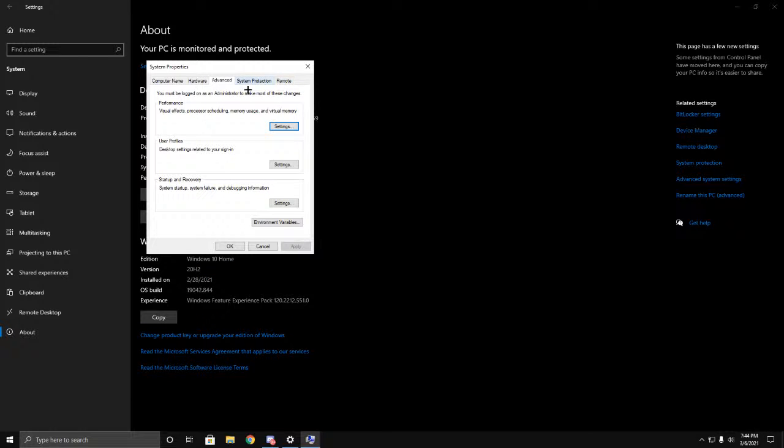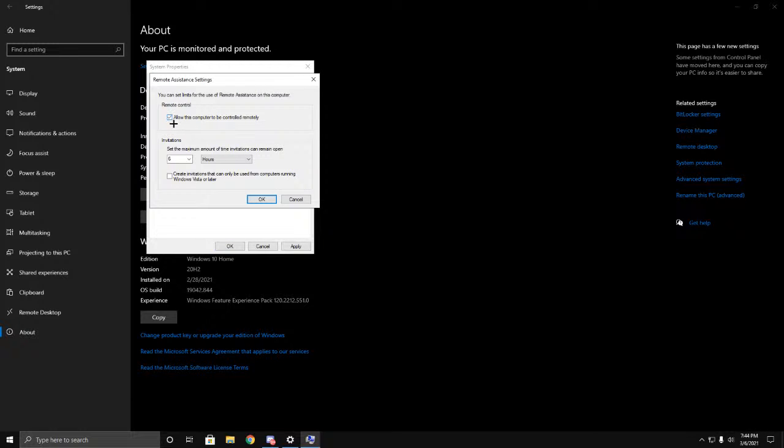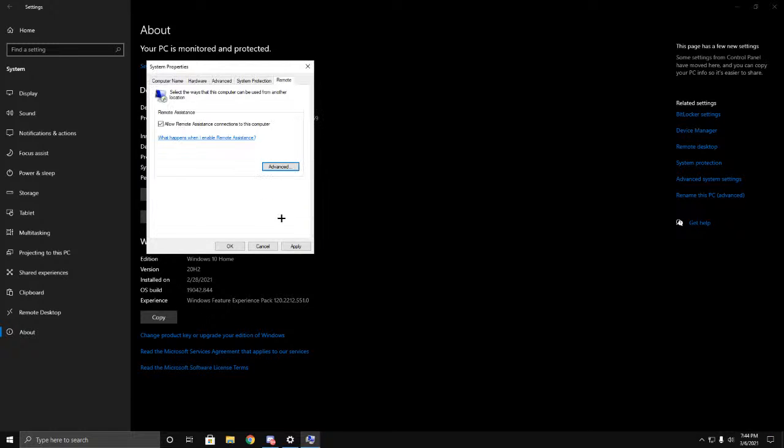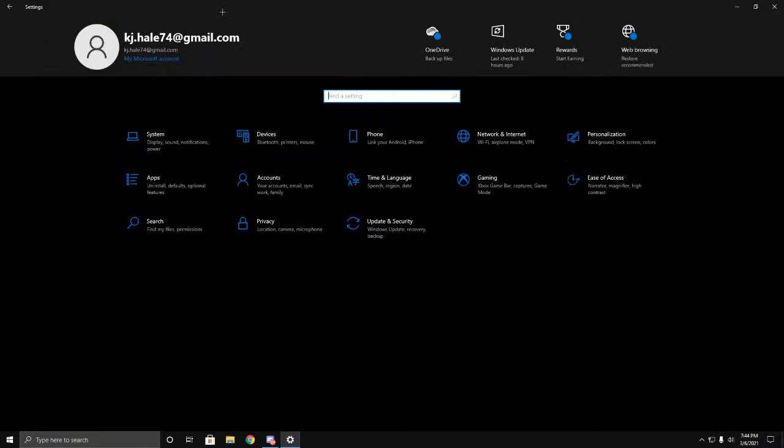You want to go over to remote, over to the far right, and then what you want to do is click advanced, and this will be checked. You want to uncheck it, click OK, and then you want to uncheck this, and just click apply, and then you're all done with that. Click OK. Then you want to click home when you're back onto this window, and then you want to click devices.